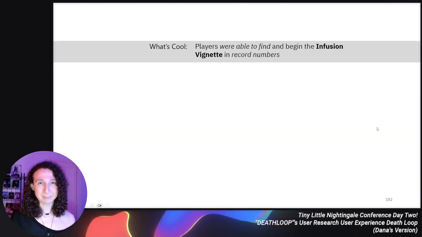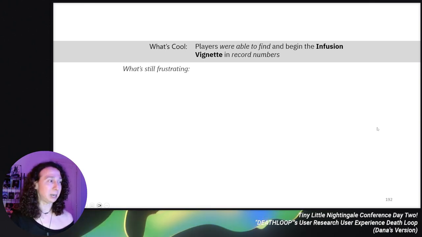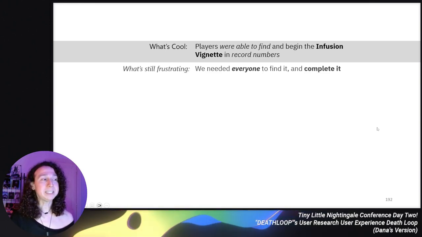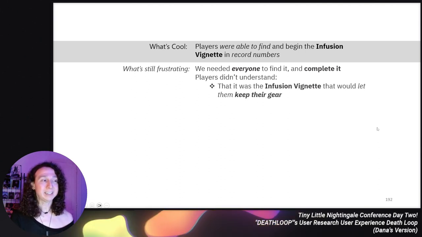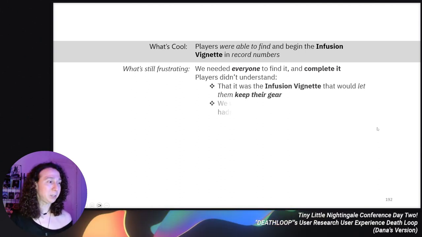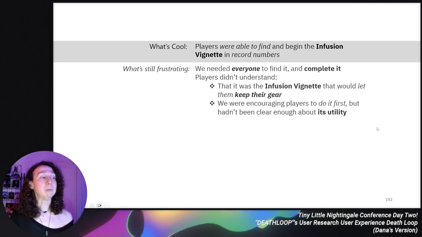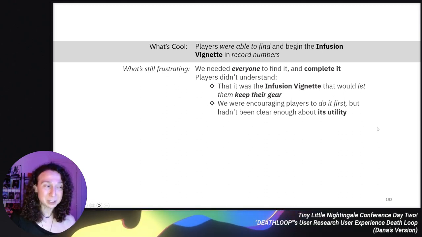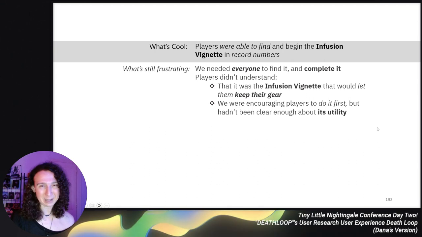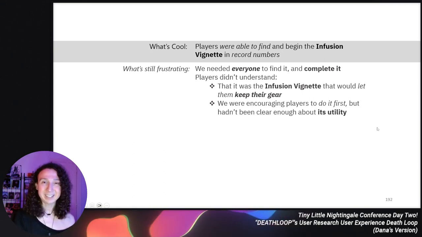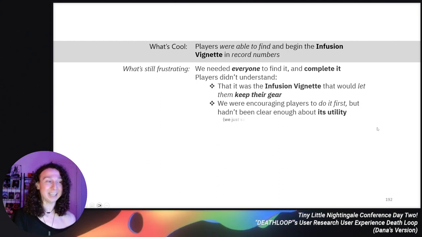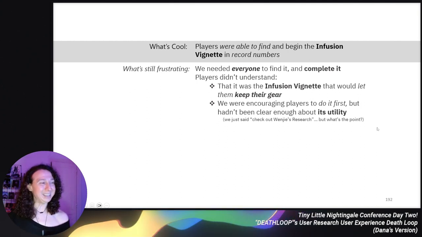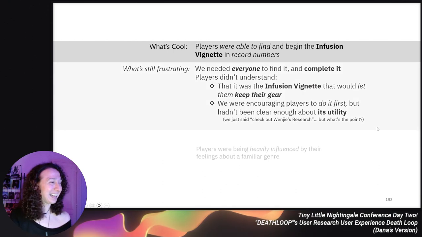Players were able to find and begin the infusion vignette in record numbers. But we still needed everyone to find it and complete it. Players didn't understand that it was the infusion vignette that would let you keep your gear, and we were encouraging the players to do it first, but we hadn't been clear enough yet about its utility. We just had the character say, go check out Wenji's research, and that was it. Yeah, it's right there on the slide.